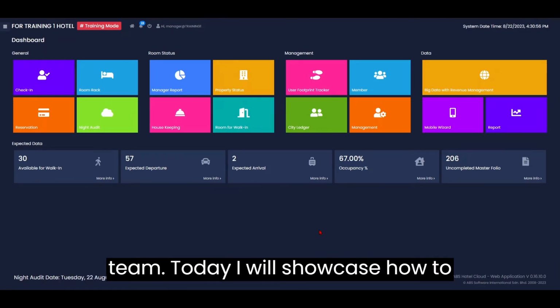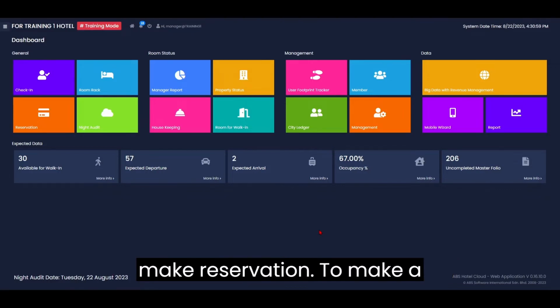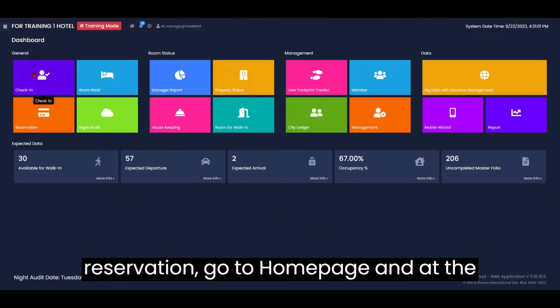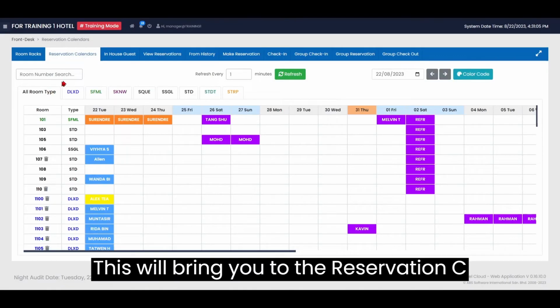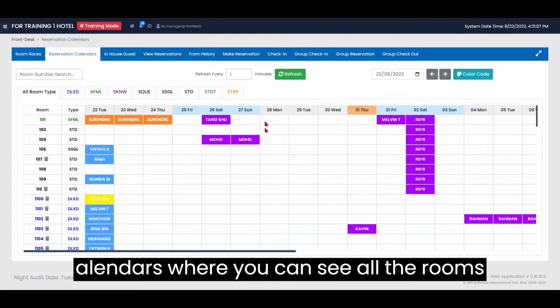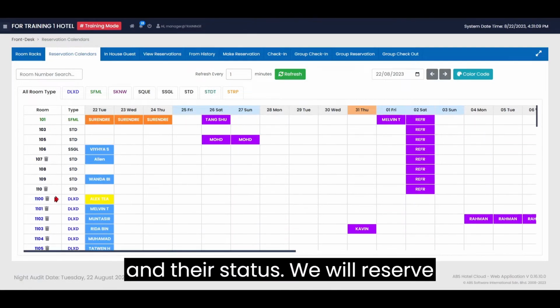Today I will showcase how to make reservation. To make a reservation, go to homepage and at the general section, click reservation. This will bring you to the reservation calendars where you can see all the rooms and their status.